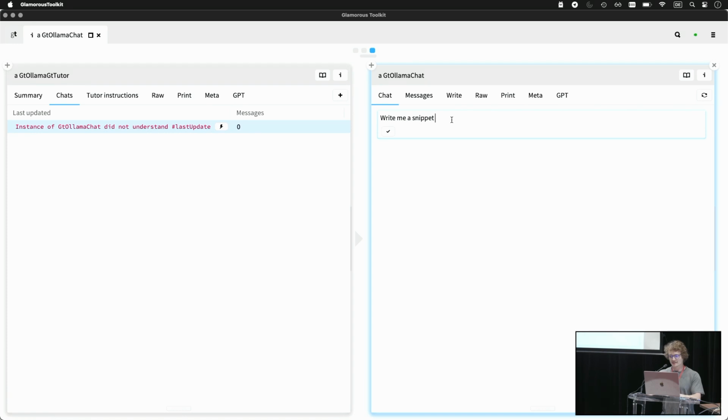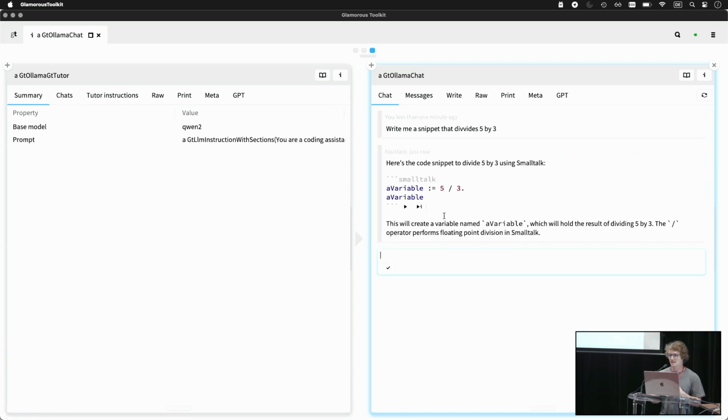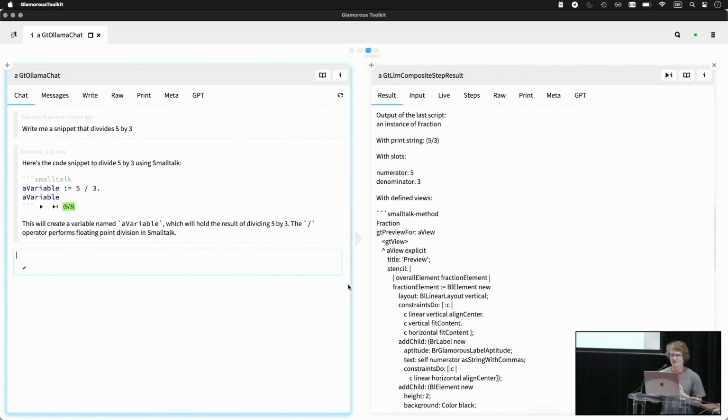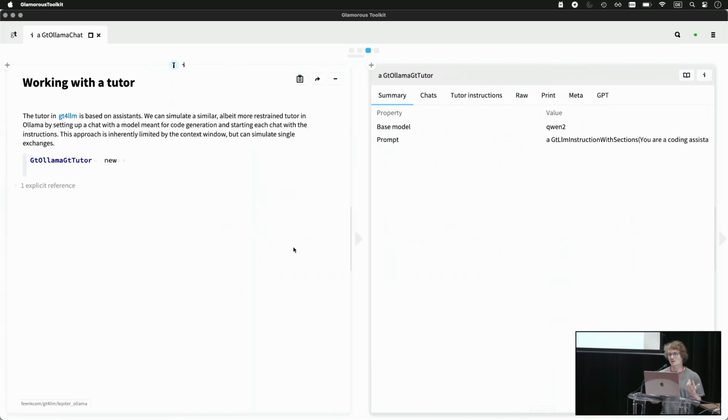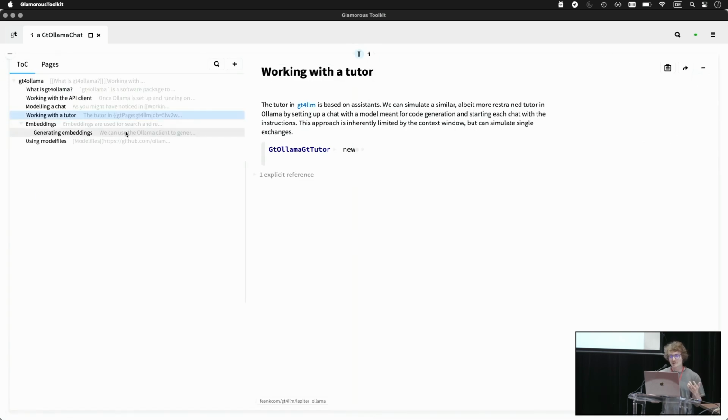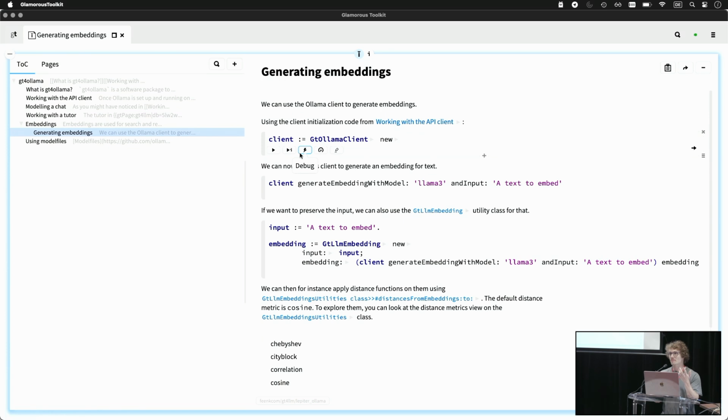So you can ask it to write a snippet, right? And hopefully it will understand that what that means is that we want Smalltalk code. So it's going to think for a while, and hopefully come back and divide 5 by 3. And so we can do the same thing with this as we did with OpenAI, but this is all local. This is all running on my machine. There's no API involved.